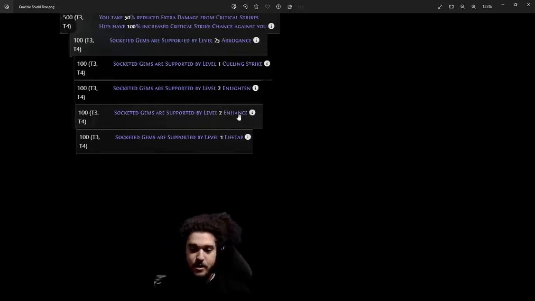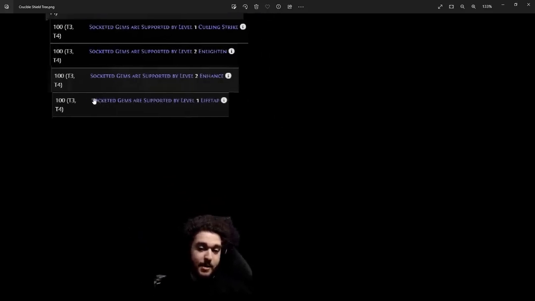Very nice. Level 2 Enhance, only good in the dual curse setup. Enhance will scale the quality on your Flammability and your Elemental Weakness. Elemental Weakness quality strips the res more, so Enhance is very beneficial. Pretty nice. And then Life Tap, Shield Charge can go there. Drop the Life Tap on Shield Charge, we're good to go.